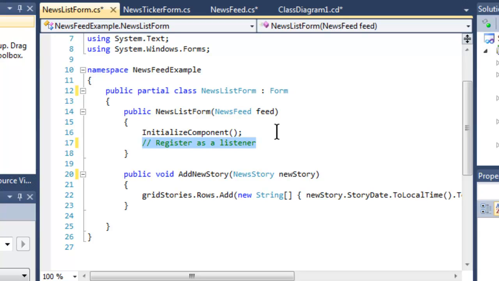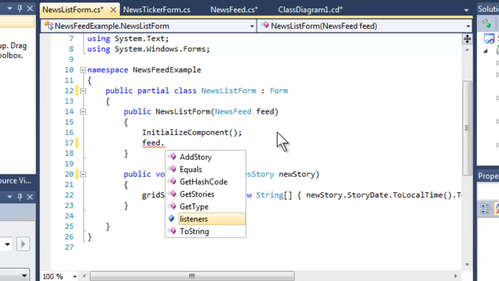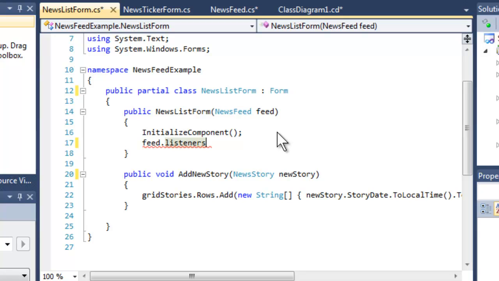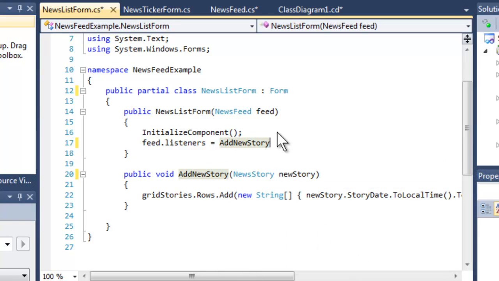So here I'm going to say feed. Okay, we've got a news feed that has a listeners variable. It's a public field on that object, and we're going to set it to a method. Add news story, and we don't have to pass any parameters or anything here. We're just saying that this is the method that needs to be called whenever I want to receive a new news story. Okay, so we're setting it to a method. It's a little bit different. We're not setting it to a value or to a reference to an object. We're setting it as basically a reference to a method.